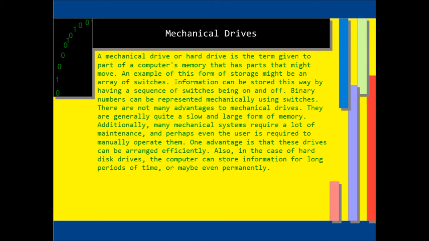So an example of this type of storage, a type of mechanical drive, might be an array of switches, and you can store information through these switches by having a sequence of ons and offs, switches that are on and switches that are off, and binary numbers can be represented mechanically using these switches. If you want a 1, you'd have the switch on, and if you want a 0, you have the switch off. And if you've got a relay of switches, then you can have the most significant bit to the left, and the least significant bit to the right. You can have the 1's column, 2's column, 4's column, 8's column, and you can store information with switches.